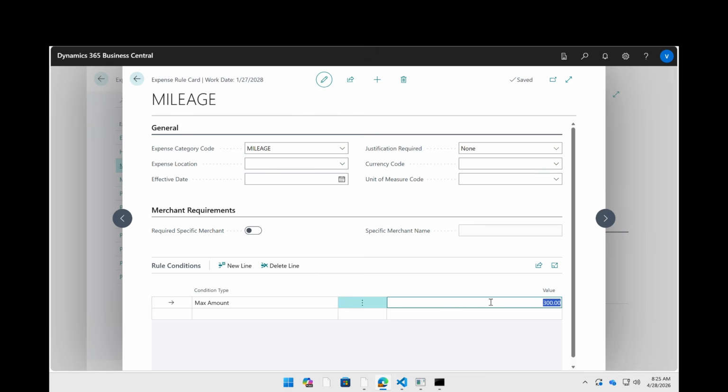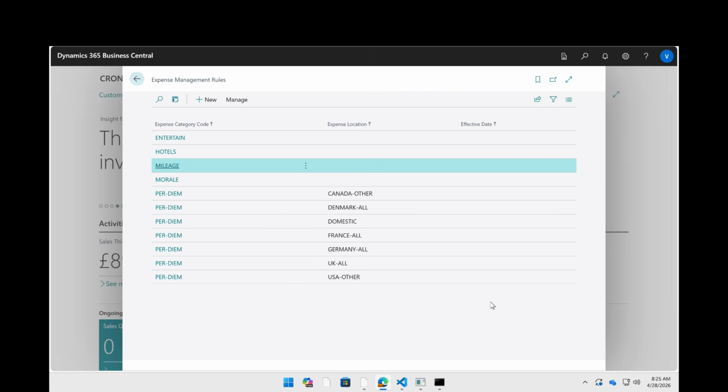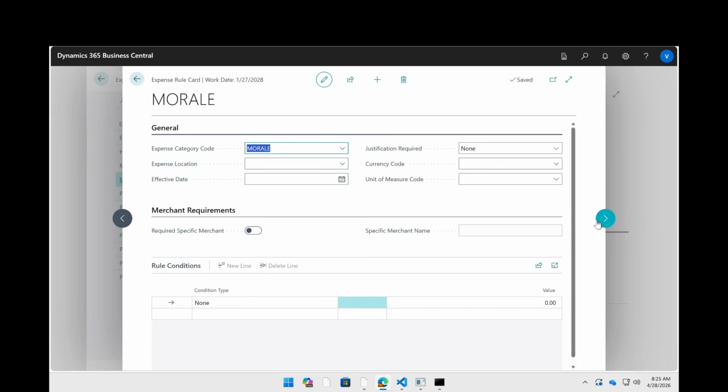It's kind of a violation, that you're kind of violating the policy, and it has to go through an exception in order to get it approved. I will not go to morale. Let's go to, yeah, per diem. So that's another very good example. So per diem, expense category for the expense location in Canada has a daily rate of 125 CAD.